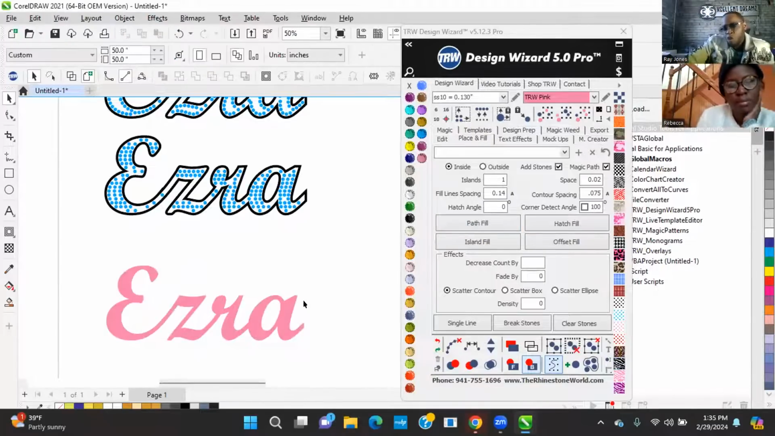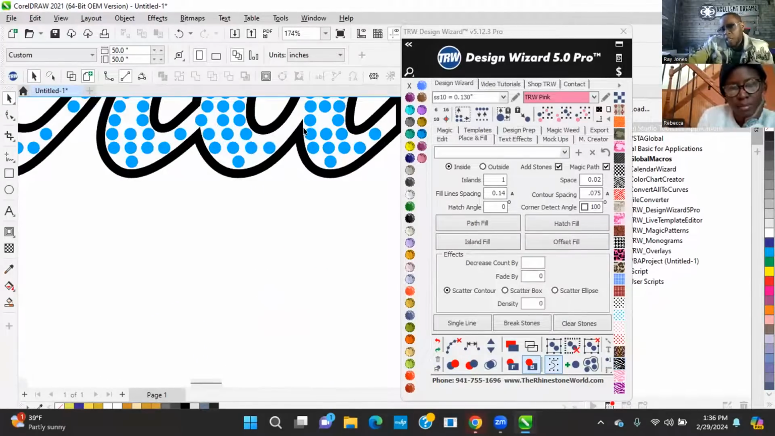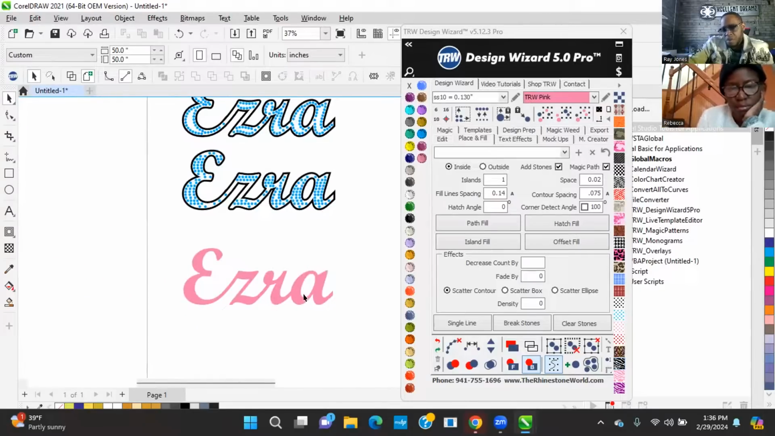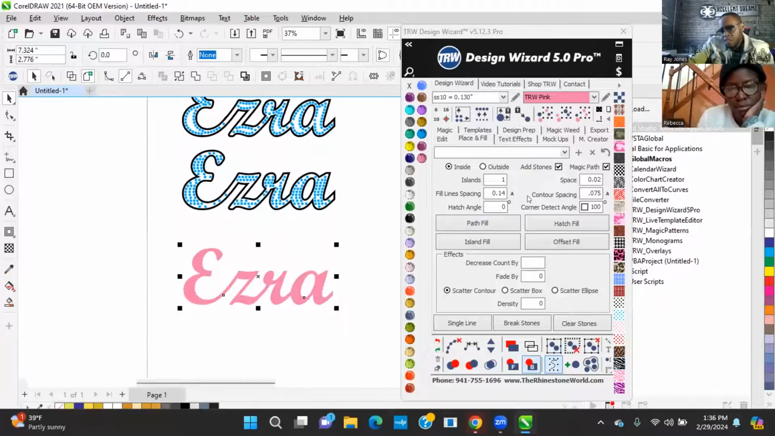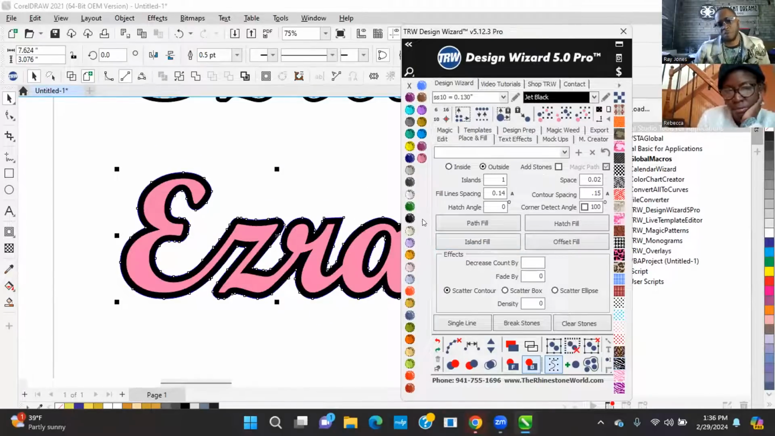All right. What we're going to do now is make another contour, but we're going to make this contour bigger so that we can get stones in it. We're going to click here. We're still inside our place and fill tab. We're going to go outside this time. We don't want no stones. And let's try to make that contour spacing maybe a 0.15. And then let's go island fill. We're going to change it to black. We're going to right click on this X to get rid of the outline.